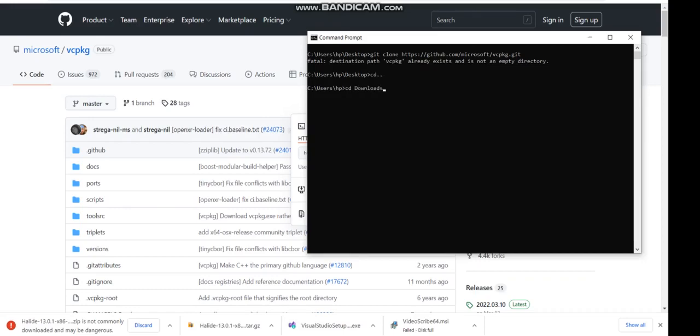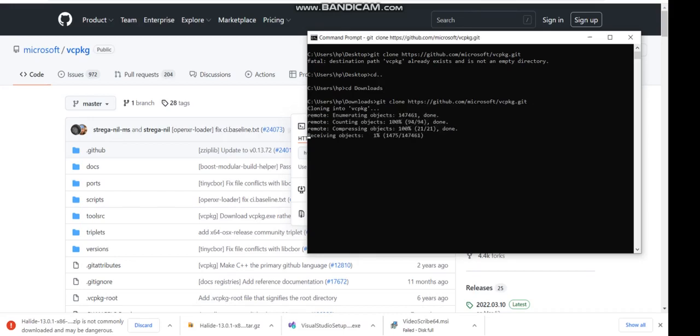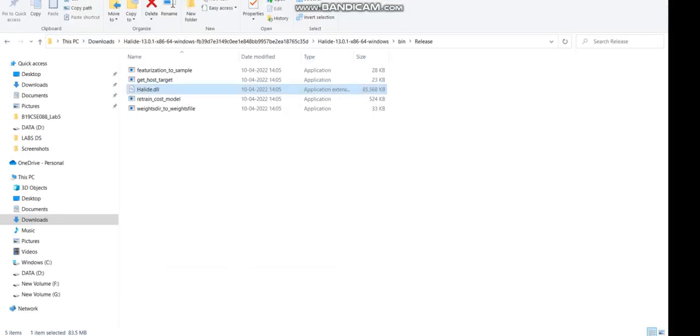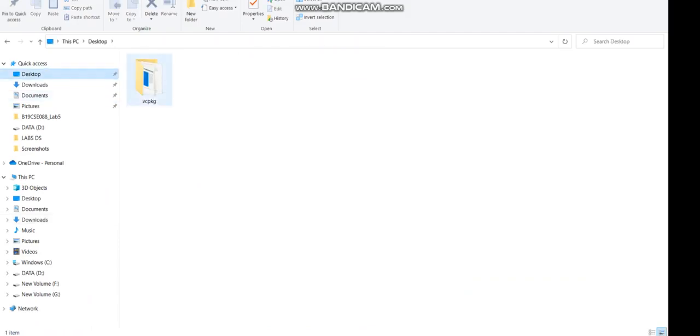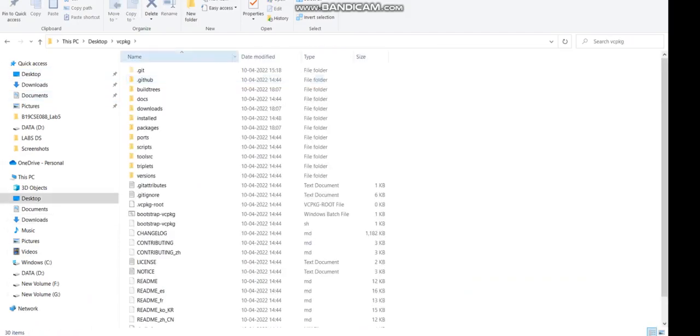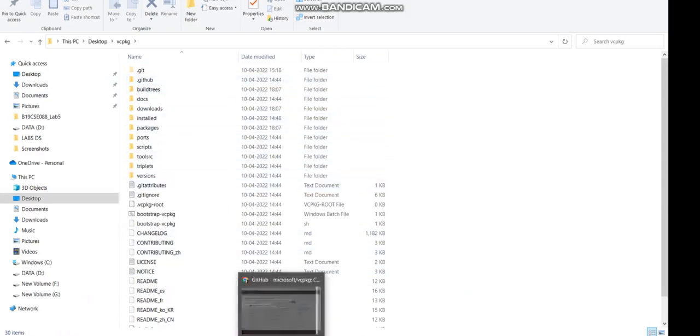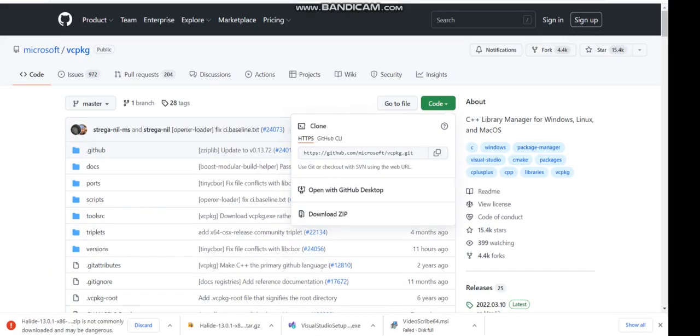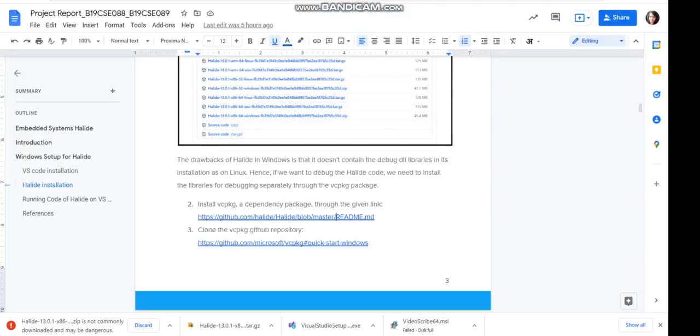I will go to downloads and run the same command, and we can see that it is getting cloned. I will show you the desktop one which is already done. So here is the VKC package and all these come along with it. So after doing this, we move to the next tab.